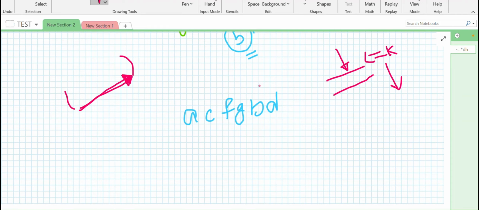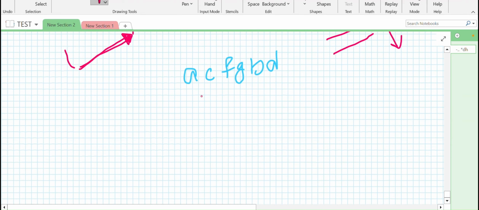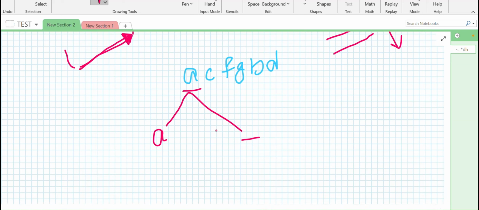Okay, so how will we generate all possible subsequences? I can simply take and not take. That means I can consider A as part of my subsequence, and I can also skip A. In this way I can generate all possible subsequences. For every letter I have two choices. I can take A or not take A. Then after A I can take C or not take C. Here also I can take C or not take C. In this way I can generate all possible subsequences.